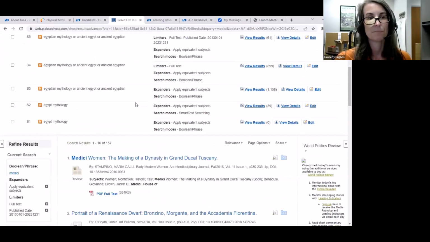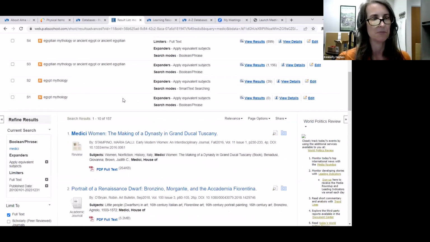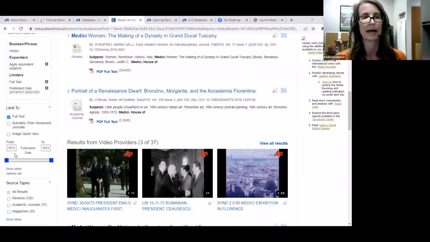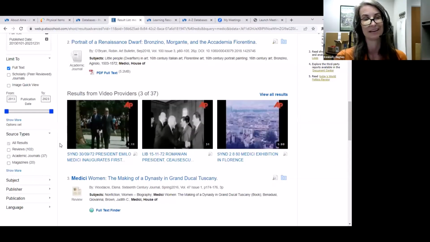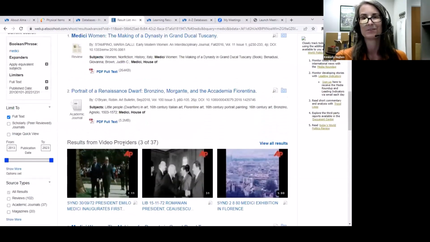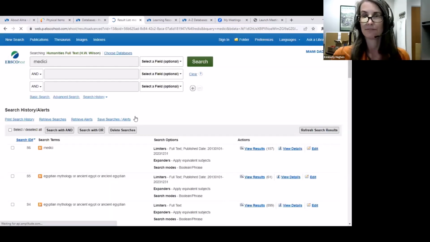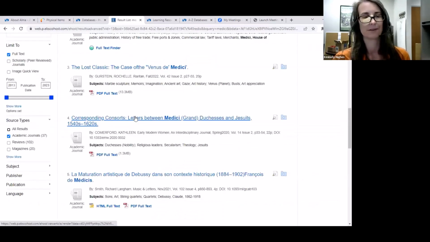Searching for Medici, 157. You would definitely expect it to be more. I still have it set to full text because I didn't do a new search. So all of my parameters are still there. I'm still looking at the last 10 years and I'm still looking at academic journal articles. So it did keep, actually, my academic journals are 37. Ooh. But that fits nicely within my parameters.